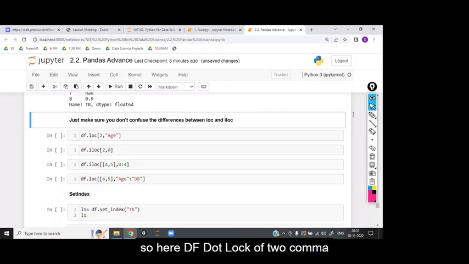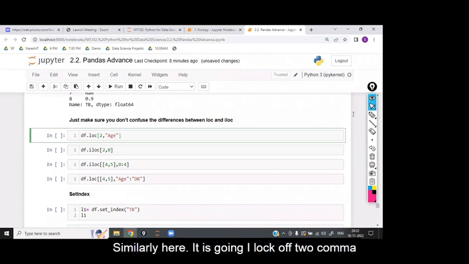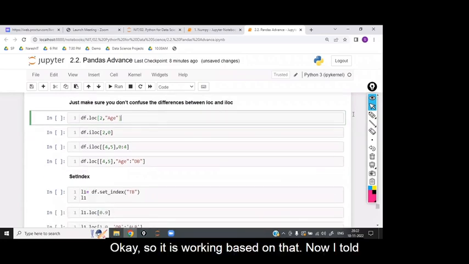So here df.loc of 2 comma age means it is going to check the row name of 2, column name of age. Similarly, here iloc of 2 comma 0 means row index number of 2, column index number of 0. Okay, so it is working based on that.